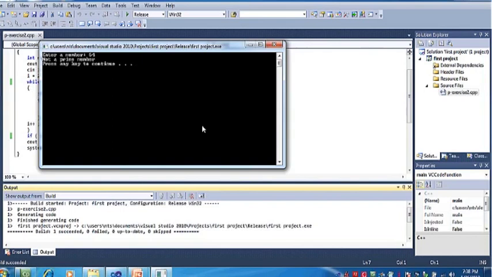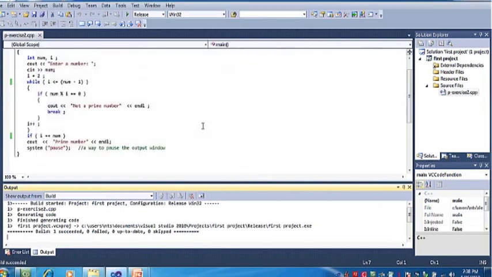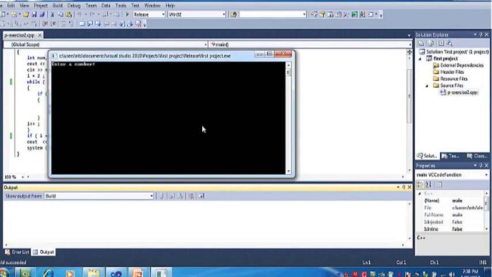Not a prime number. Yes, you are right. Let's run it again. Control F5. Okay, have you noticed something? This time it has not asked me कि आपका program change हो गया है, इसको rebuild कर लीजिए. Since I have made no changes in my program, I'm simply rerunning it as many times as I want by simply using Control F5.